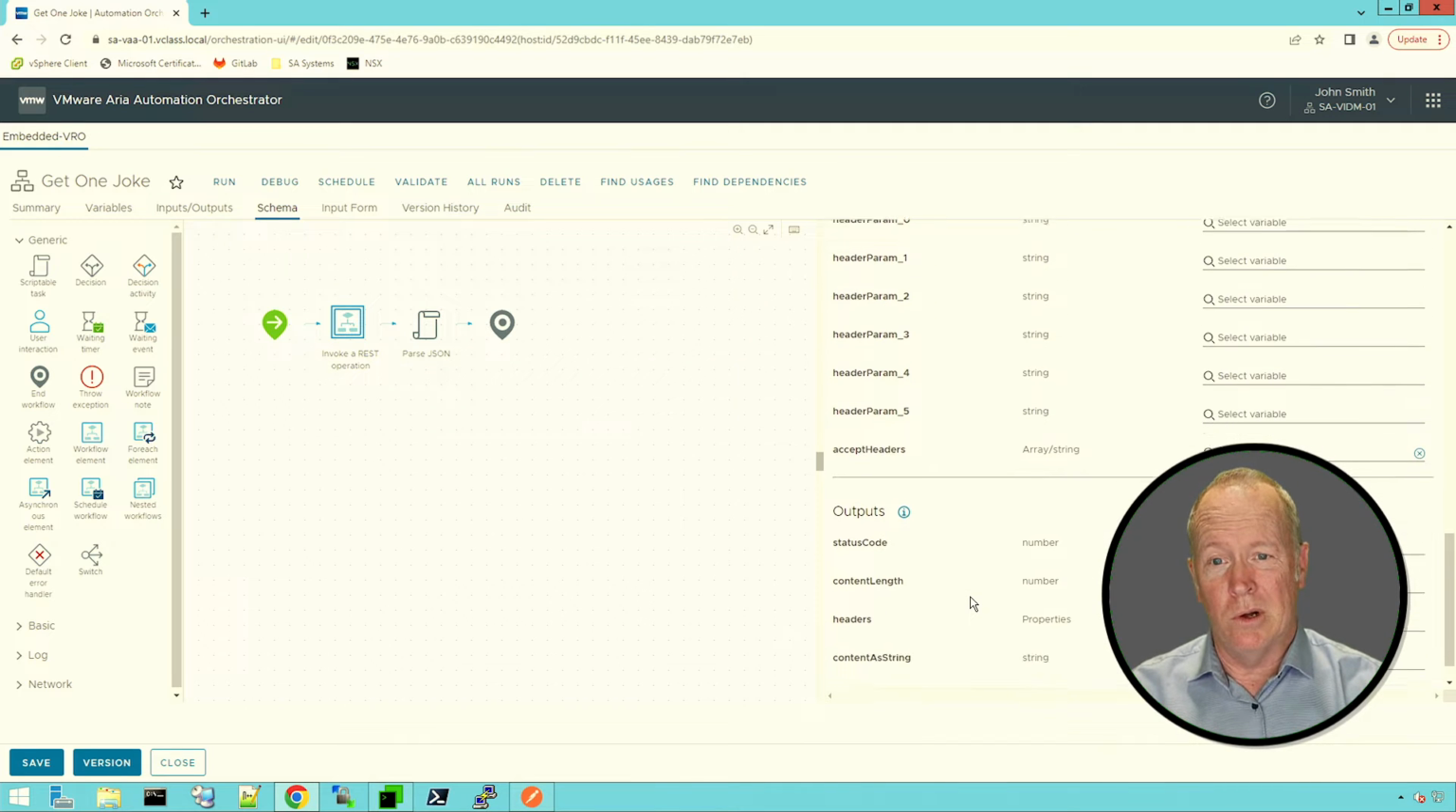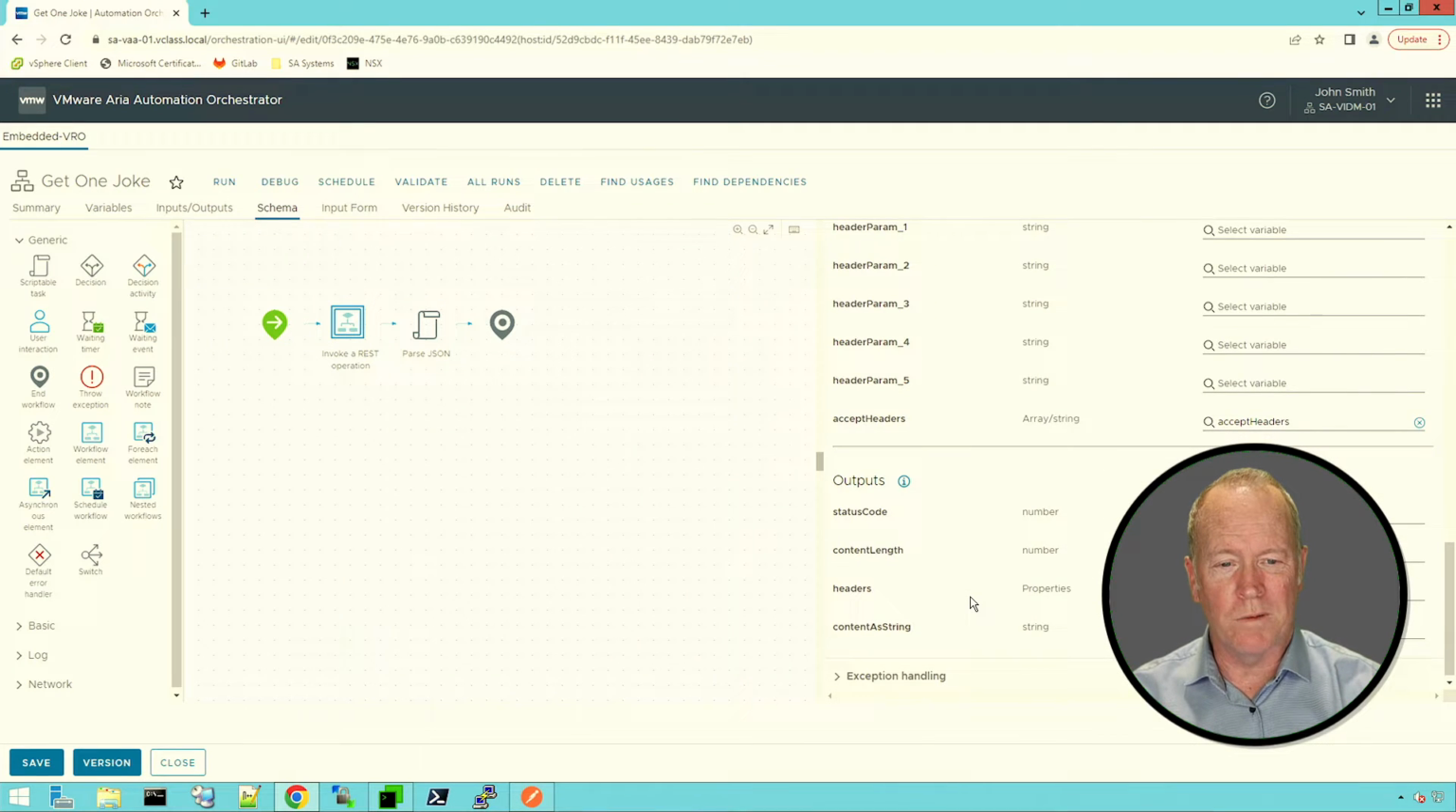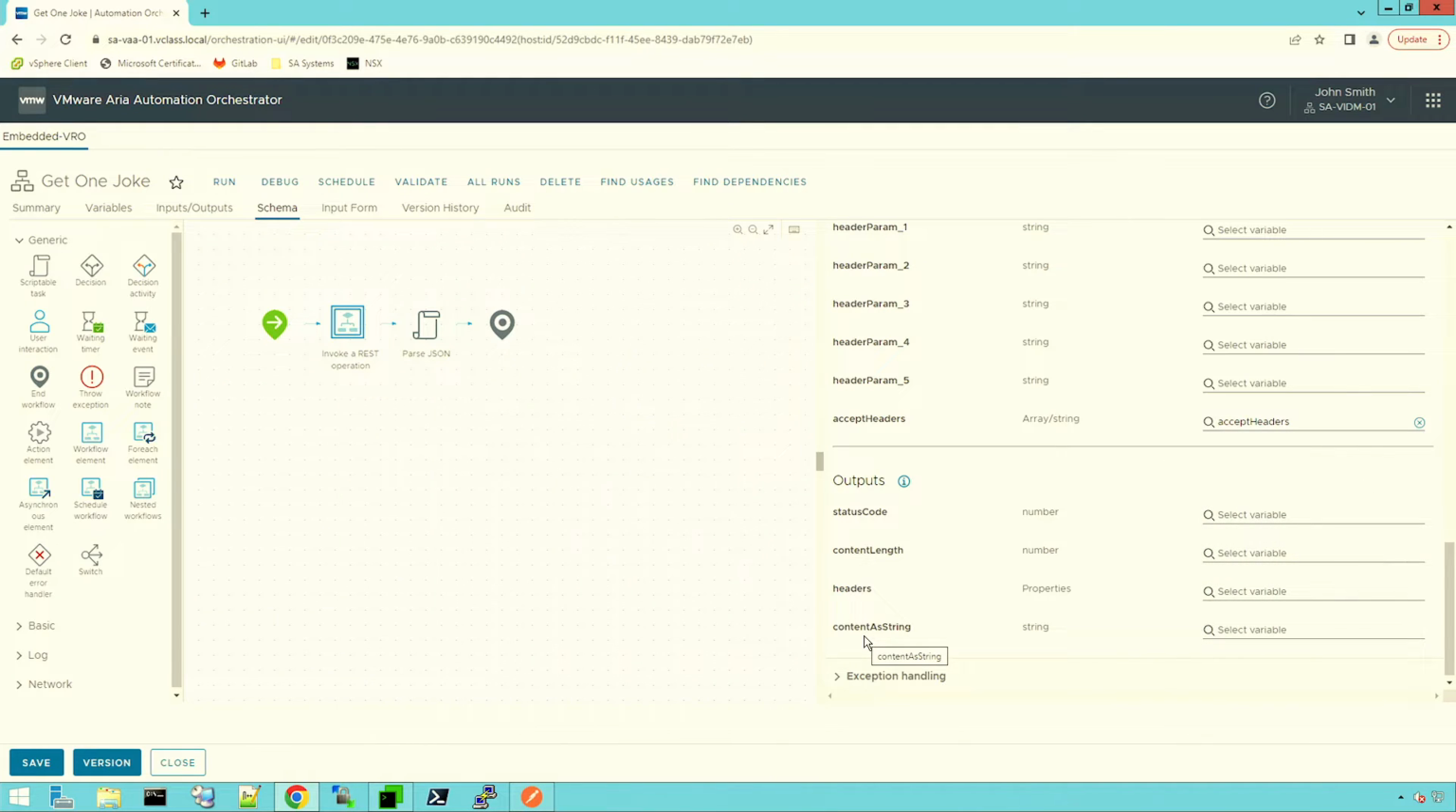When we call the invoke a REST operation workflow, it's going to send us back information, including a status code, the length of the body, the content that we're receiving. It could potentially send us back headers. These are response headers, not request headers. And additionally, we've got this variable here called contentAsString. So we're going to fill those out, starting with status code.